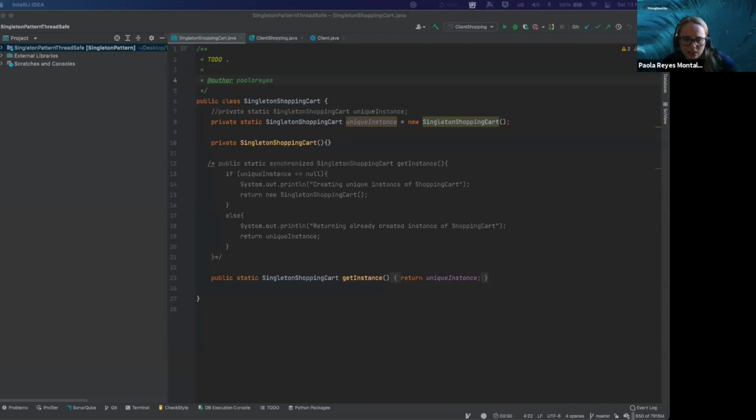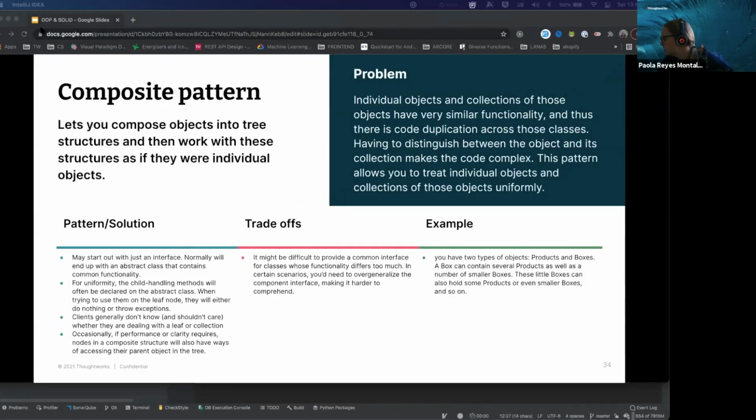Paula, are you sharing the IntelliJ? Sorry. I thought I minimized it. Okay, now.